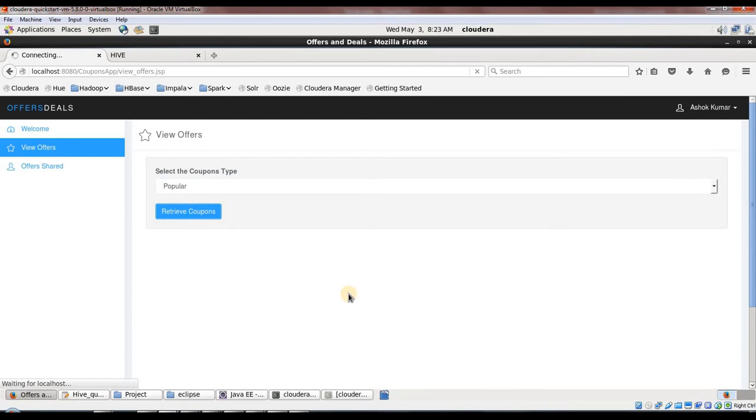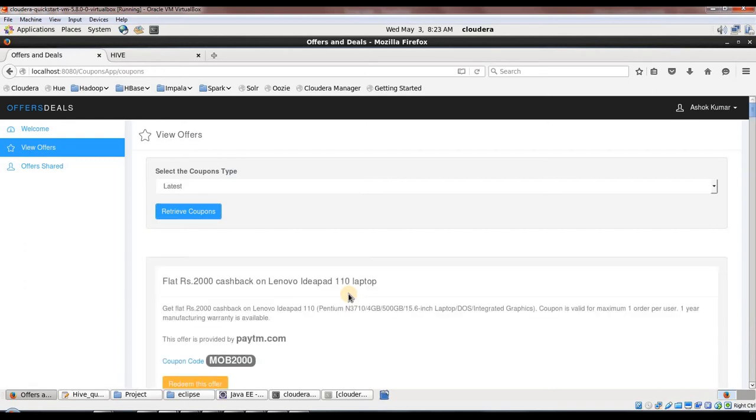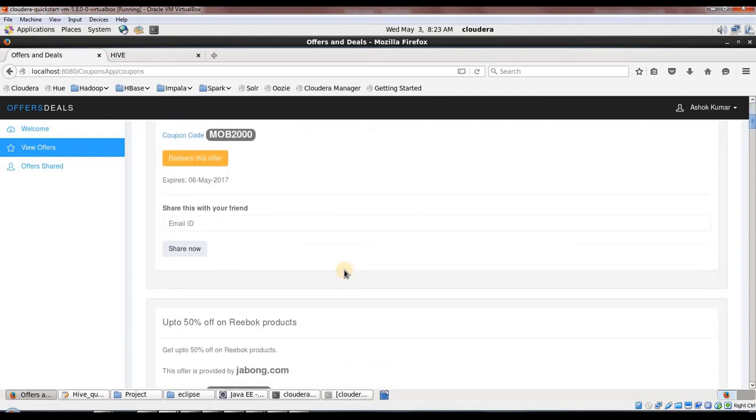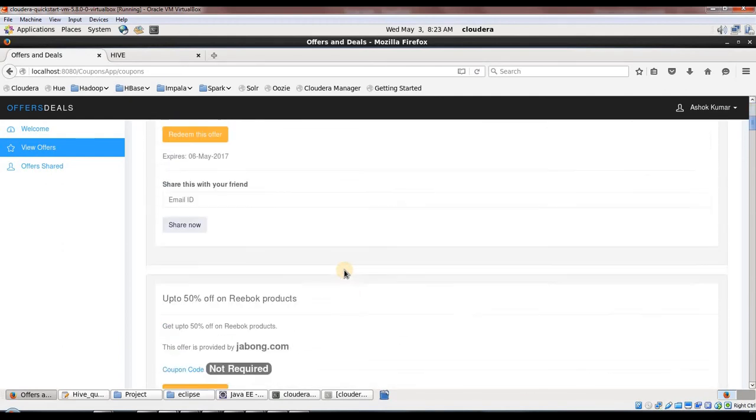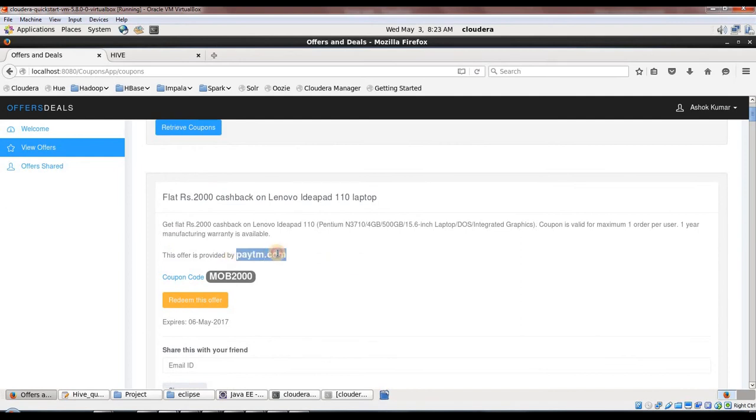So this will be communicating with the internet by making a web service call and try to pull all the data that it gets from that web service, and it will display it as it is. So you can see all the coupons have now been retrieved. The first coupon has been provided by paytm.com, and the coupon title is flat ₹2000 cashback off on Lenovo IdeaPad 110 laptop. And here is the description of the coupon.